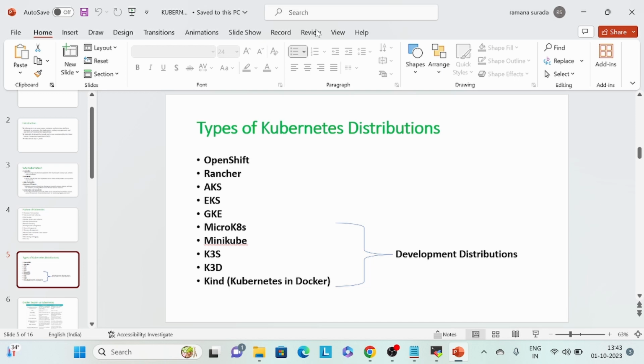These are the cloud platforms. AKS is the Azure Kubernetes Service, EKS is the Elastic Kubernetes Service, which is in AWS, and GKE is the Google Kubernetes Engine, which is in GCP. These clouds are also offering distributions for Kubernetes. You can work here also for creating the Kubernetes cluster and deploying the pods. And then MicroK8s, Minikube, K3s, K3d, kind.